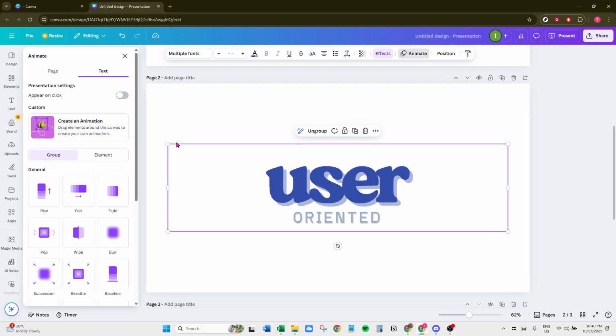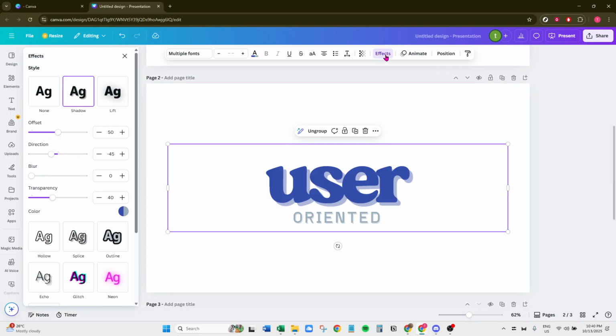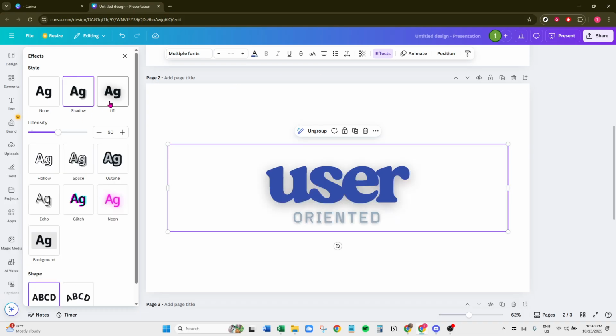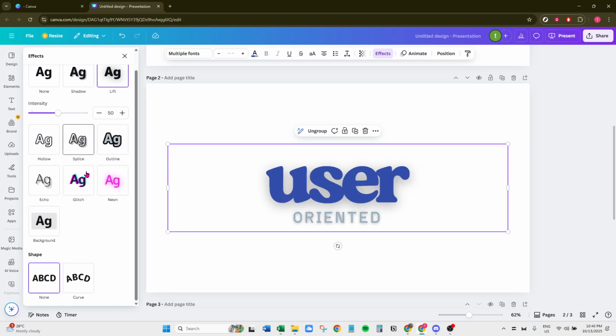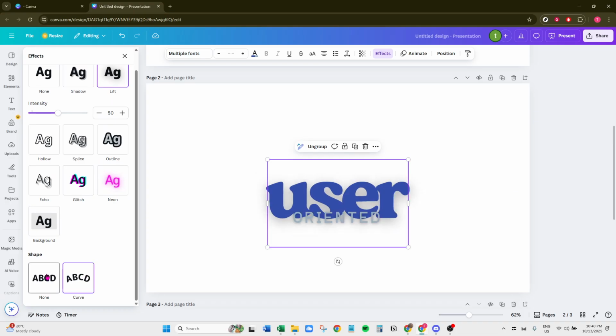Next, click on your text to reveal additional options and then choose Effects. This feature lets you add typography effects such as shadows, outlines, or even neon glows to enhance the visual impact of your words. Add subtlety or flair as needed. Effects should enhance rather than overpower your text.